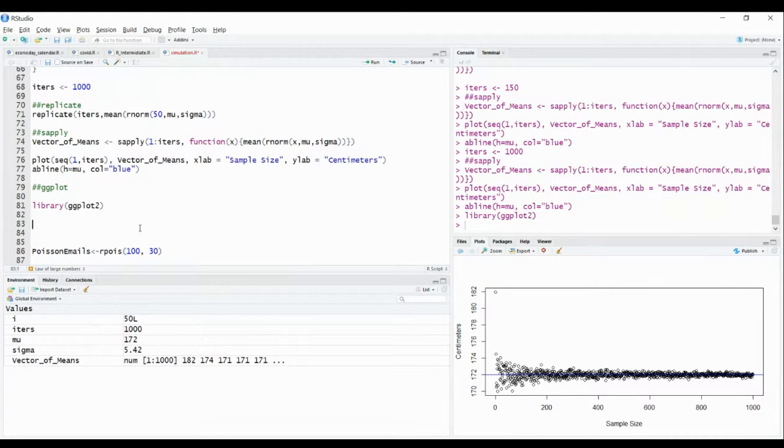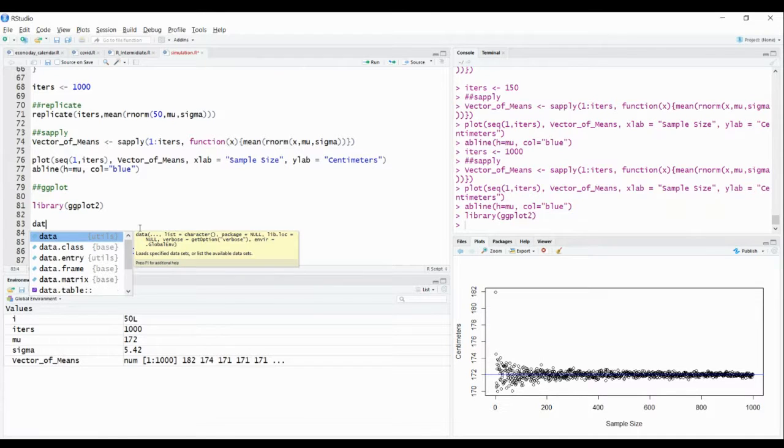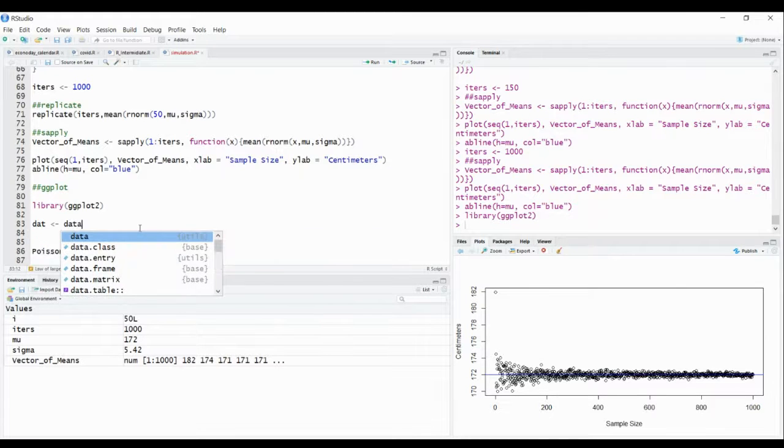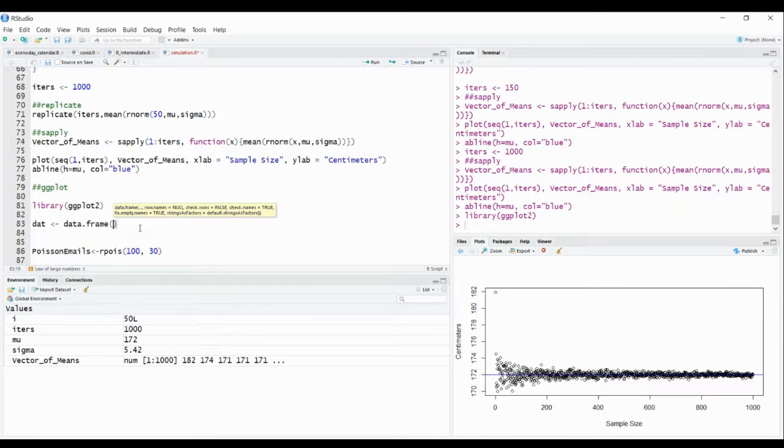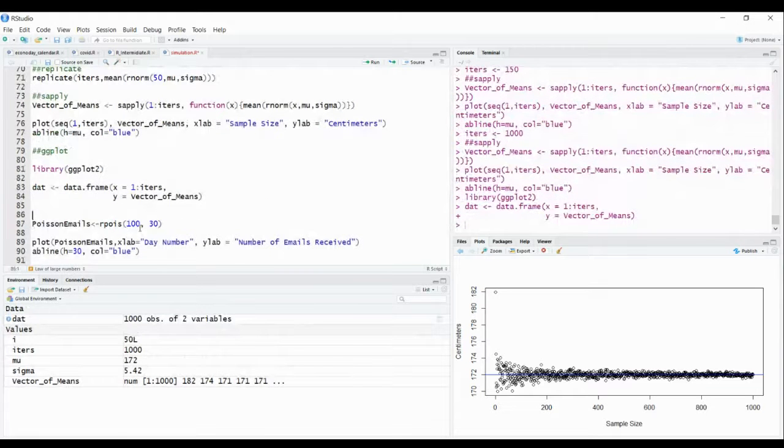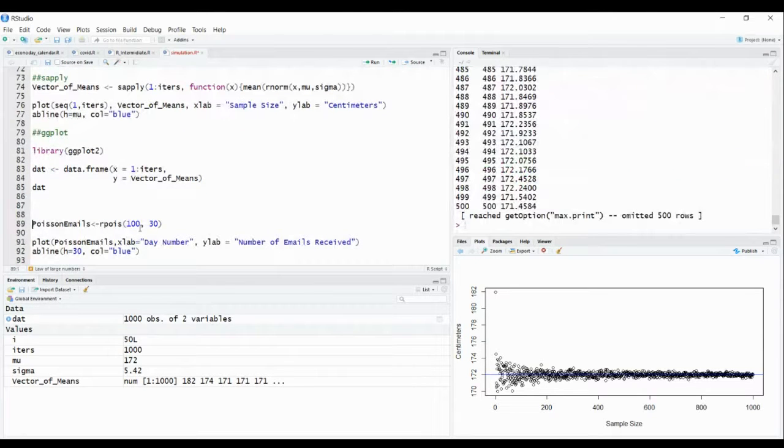Now ggplot works with data frames. So we're going to create a data frame, like that, data frame. Now let's just be simple and call it x and y. x is 1 to iters, and y is my vector means. So now I have a data frame. This data frame contains the data I want to plot.